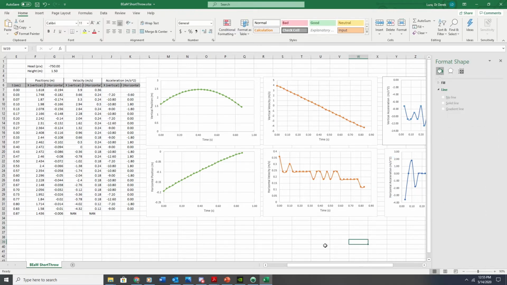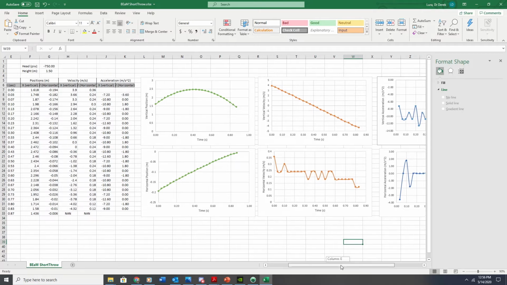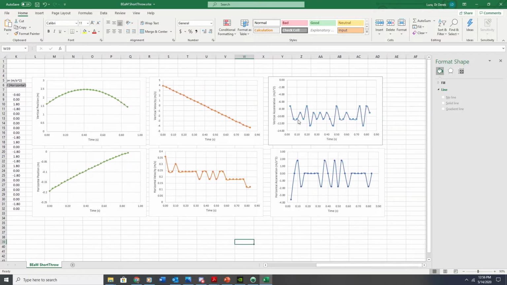There we go. So I have my horizontal velocity and my vertical velocity. Again, horizontal is small and relatively constant, decreasing a little bit, it looks like, but not very much. And then I have my vertical acceleration, and you can see my vertical acceleration is somewhat constant, but there is quite a bit of noise here. It's somewhere around -10.